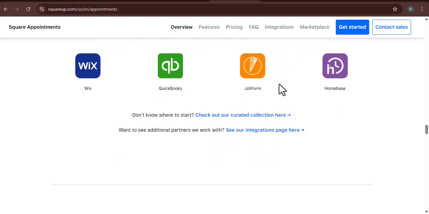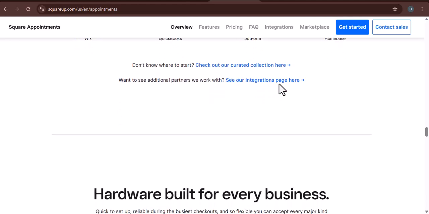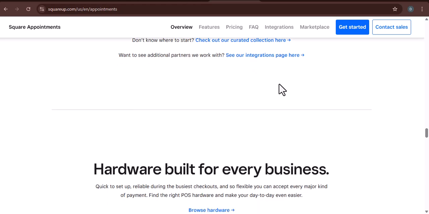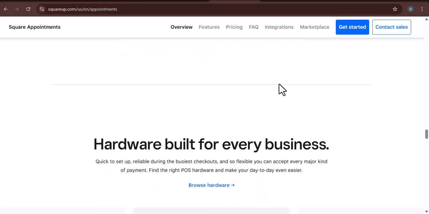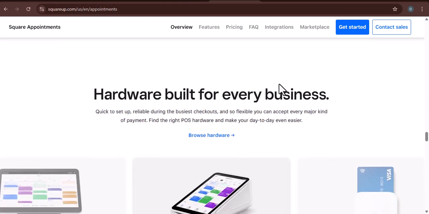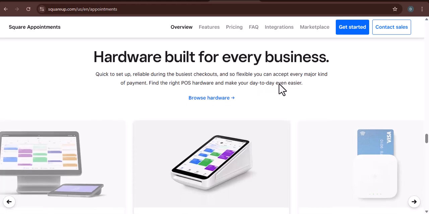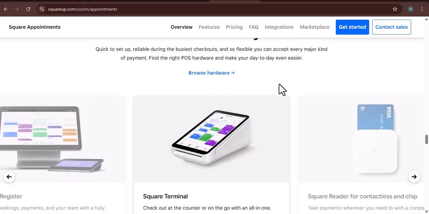Now, let's talk about some common pitfalls and how to avoid them. One common mistake is entering the wrong login credentials. Double-check your email address and password to ensure they're correct. If you've forgotten your password, you can use the Forgot Password option on the login page to reset it. Square will send you an email with instructions on how to create a new password.